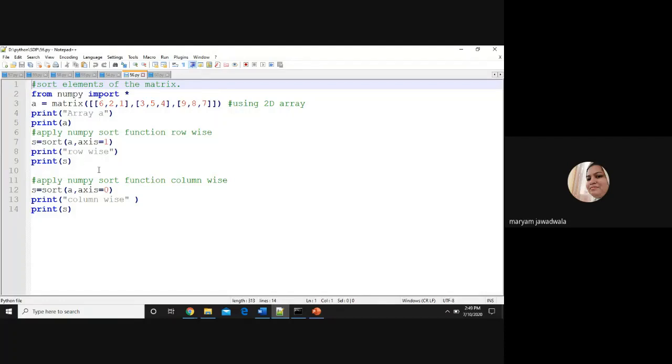Okay. So row wise sorting takes place here, meaning the first row is 6 2 1. So 6 2 1 is sorted in ascending order. So what will be the output? 1 2 6. So here 3, 4, 5, and here 7, 8, 9. Okay, and likewise here we apply the numpy sort function column wise. Column wise means the axis value is 0, right? So column wise sorting will take place.